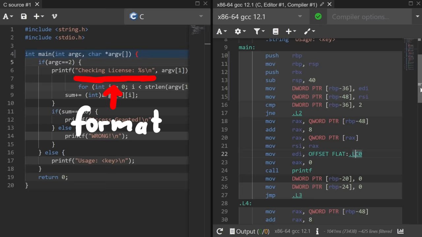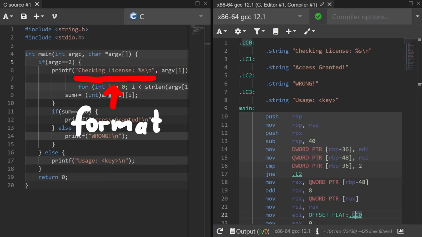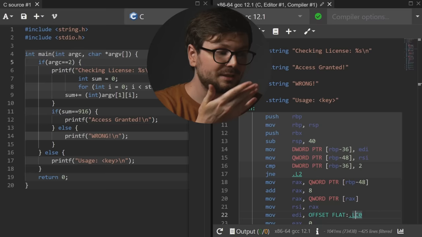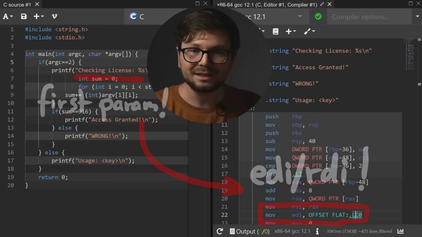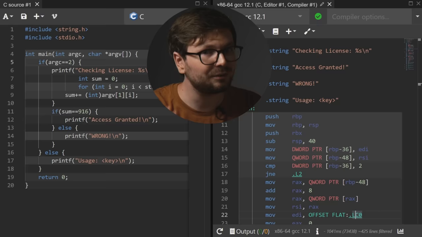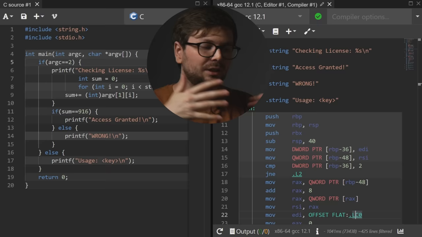One argument is, for example, the print format string itself, checking license, and it's here moved into EDI. So now we know on 64-bit, if we call a function, the first parameter is probably going to be loaded into EDI or RDI. So next time you see a call, look at the assembly before, and if you see a move into RDI, it's probably the first parameter of the function. Anyway, you can spend hours on here just looking at how the different C code is looking in assembly, and it's really, really valuable.